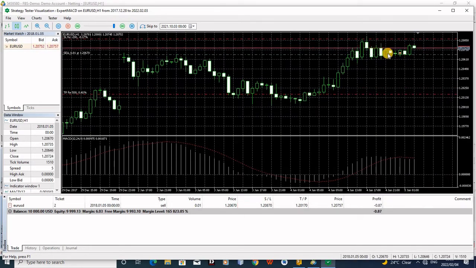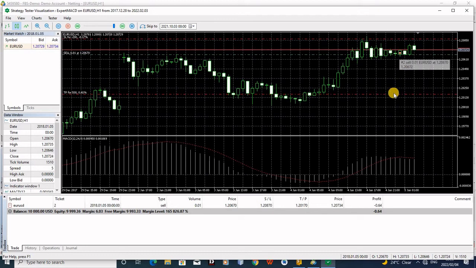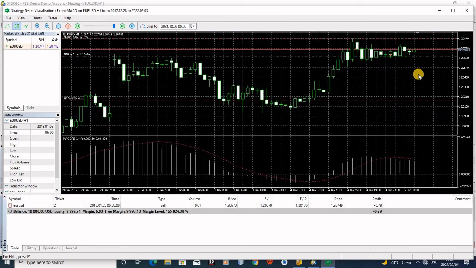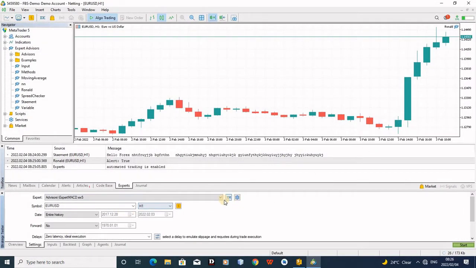So you can see this robot opened this trade here. It placed a take profit and a stop loss. So this shows us that this robot is working. This robot is able to open trades. There are some robots which are just standalone. For example, let me cancel this one. I'll show you the standalone.